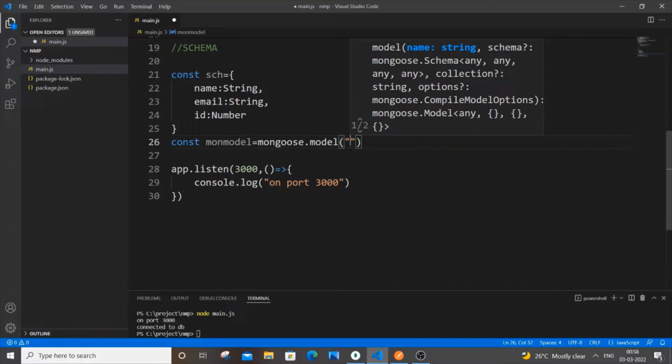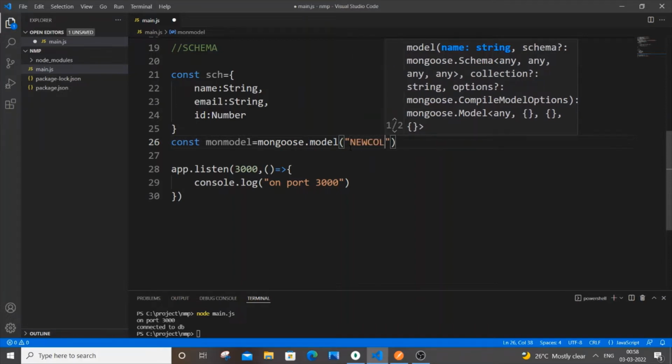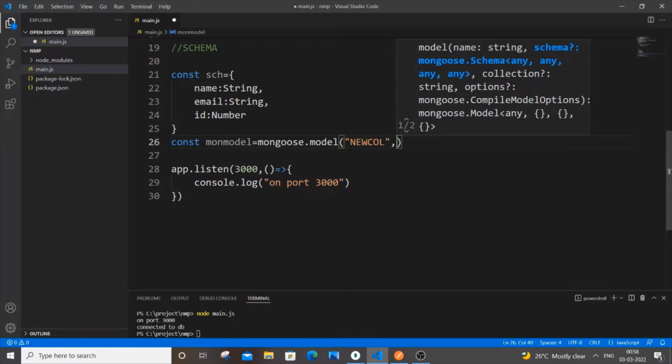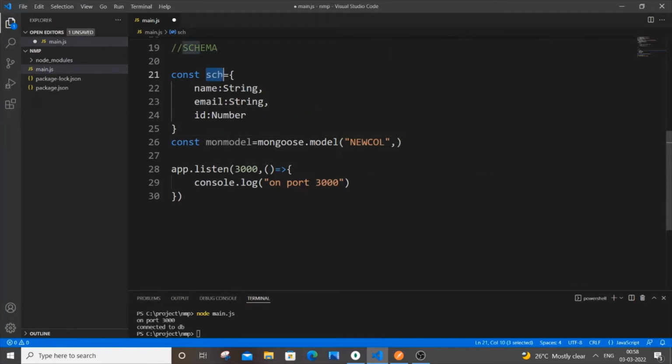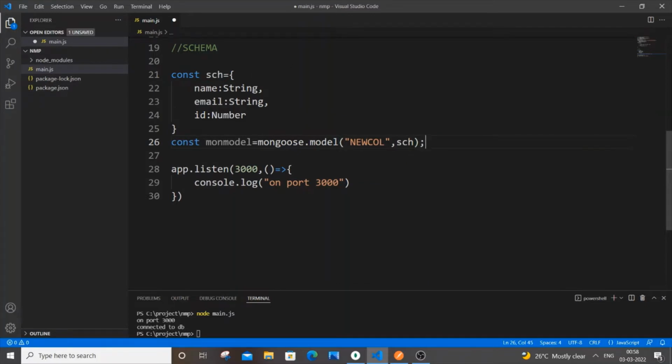I will name my table or collection name as new call something, and next you will put a comma, and here you will pass this schema name. So it's going to be sch over here. So that's it. We are done with our schema, and we are also done with our model over here.